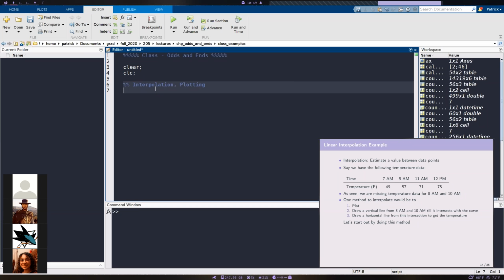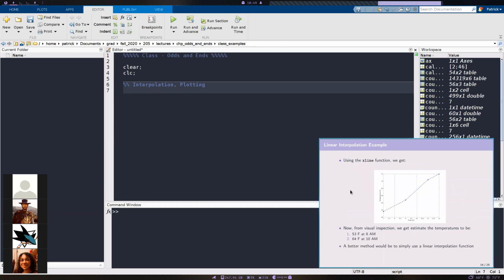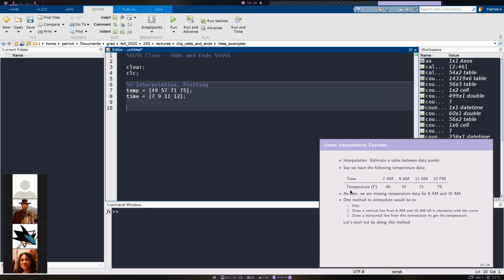What I'm going to do is just make a vector for our temperature and then another vector for our time. Let's actually see what I called it. Oh, cool, I didn't include the code. That's okay. I'll have one vector here called temp, and we'll do 49, 57, 71, 75. Then we have another vector for the time, so that'll be 7 a.m., 9 a.m., 11 a.m., and then 12 p.m. I'm just going to put numbers for that, and that'll be okay.